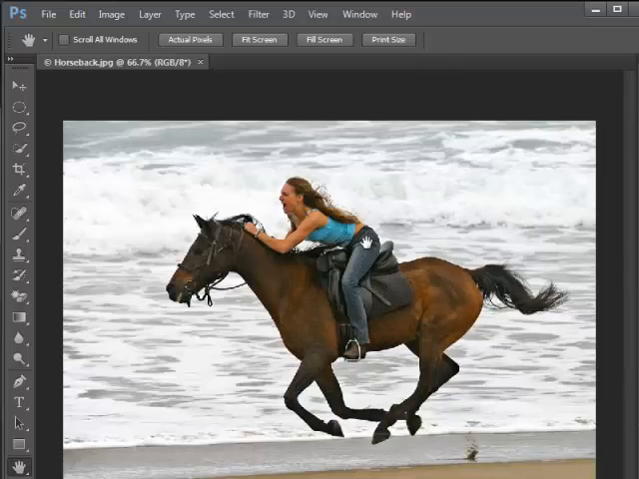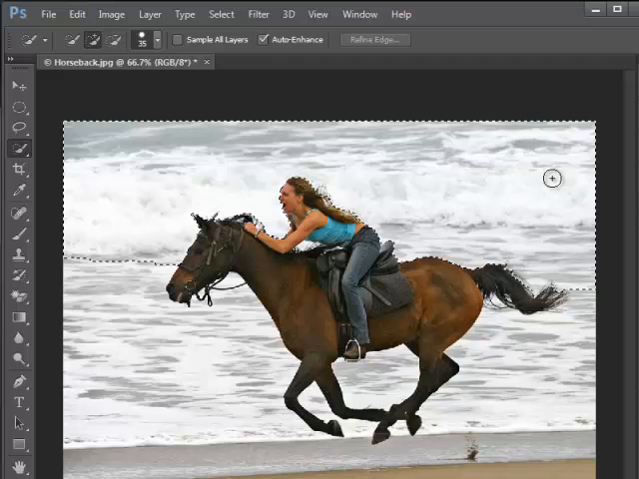So the first thing I'm going to do, let me zoom out here a little bit. I'm going to go to my Quick Selection tool, and I'm going to very quickly select in the background area just like that.